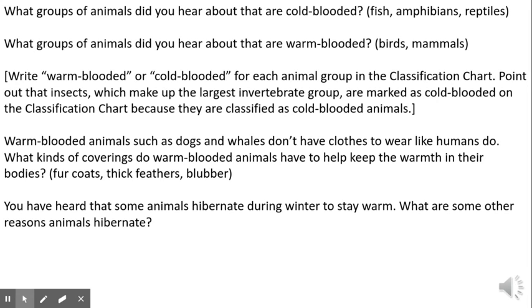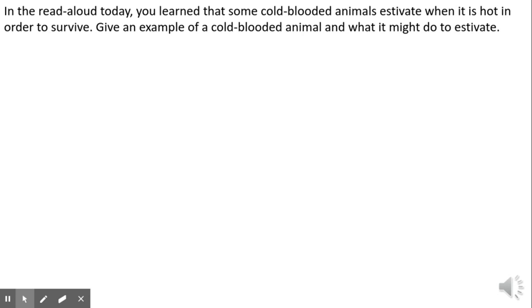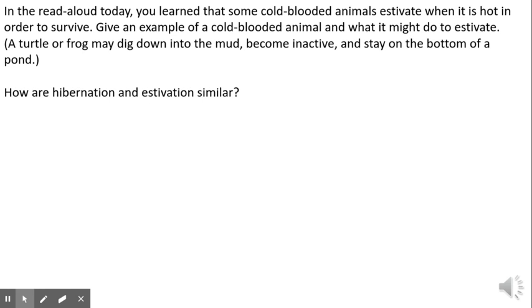You have heard that some animals hibernate during the winter to stay warm. What are some other reasons animals hibernate? Well, they save their energy during the winter, so they don't have to eat as much because there's not as much food in the winter. In the read aloud today, you learned that some cold-blooded animals estivate when it is hot in order to survive. Give an example of a cold-blooded animal and what it might do to estivate. Turtles and frogs may dig down into the mud, become inactive, and stay on the bottom of a pond until it gets cooler out.